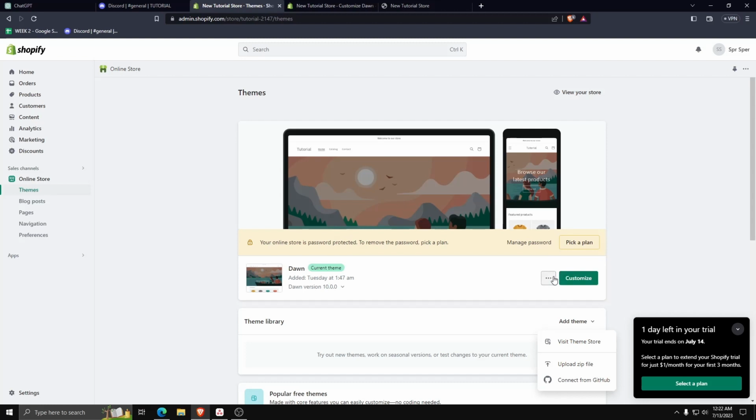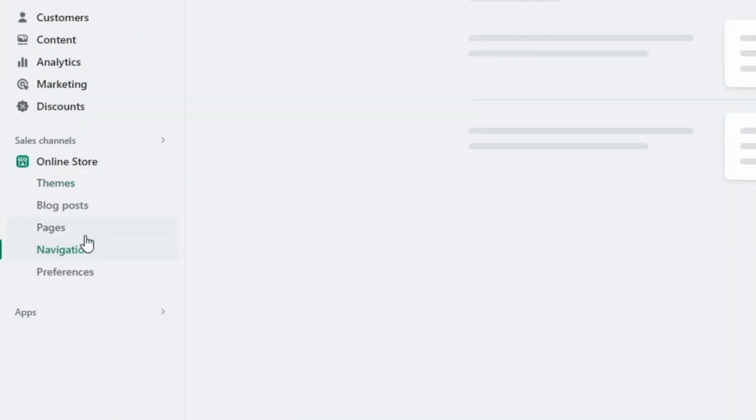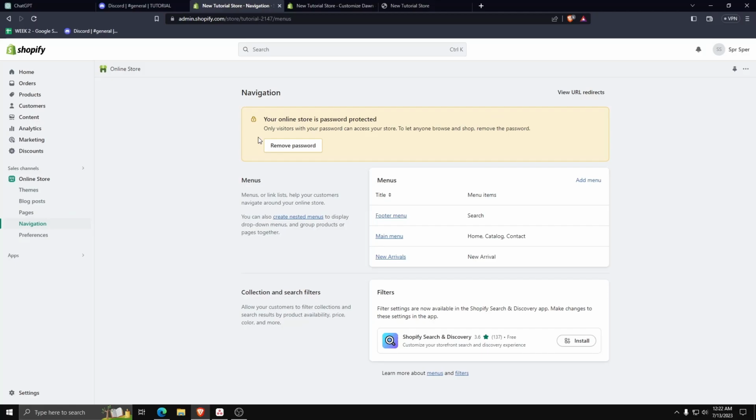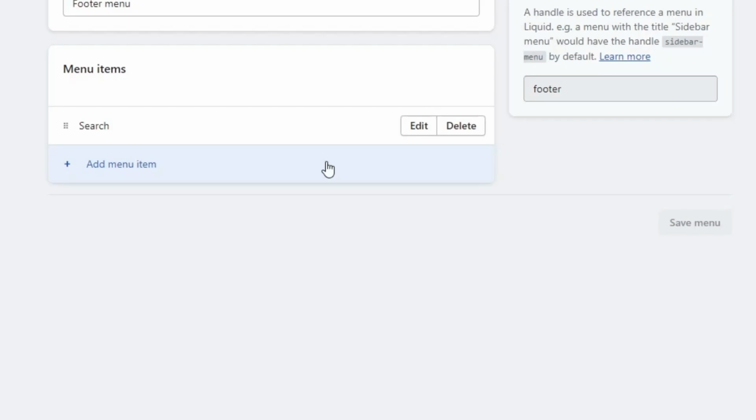Shopify store. So on your Shopify store dashboard, on the left-hand side, underneath Online Store, you want to click on Navigation. From this menu, it'll show you a list of all the menus available on your Shopify store, which helps with navigation for your Shopify customers. For now, underneath the Menus list, go ahead and click on Footer Menu with the menu item Search.